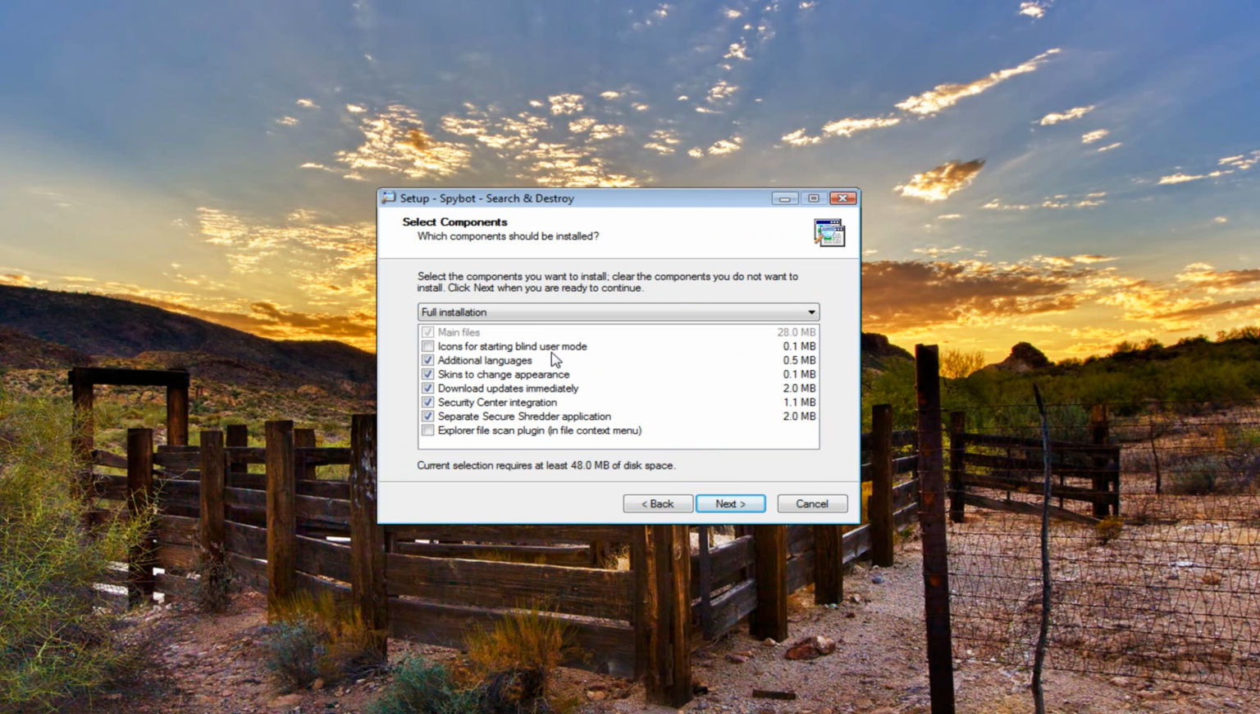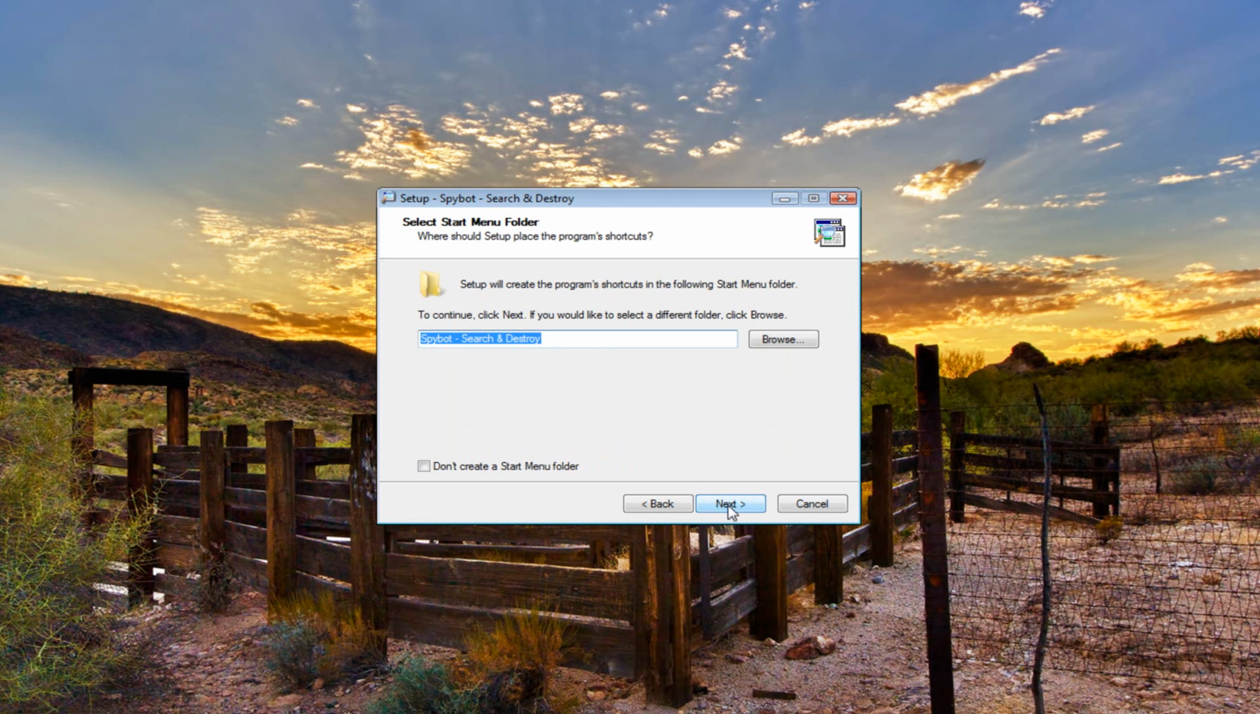Okay, this part here asks you what exactly you want to install, and it gives you a lot of fluff and extra stuff. So you may just want to check off some of this. Like, I don't need additional languages. I don't need skins to change the appearance of Spybot. I do want to download updates immediately. I don't care about Security Center integration, and I don't care about their secure shredder application. So hit next here. All right, we're going to stop right there because I am running out of time.